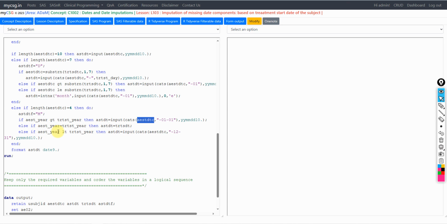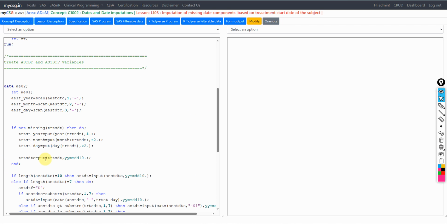Else if AEST year is less than treatment start date year, which is prior to the treatment start year, we were asked to use the 31st December value for the month and day component. So we are doing that here by temporarily concatenating 31st December to the existing year value in AESTDTC and then converting it into numeric format. So this completes our imputations.